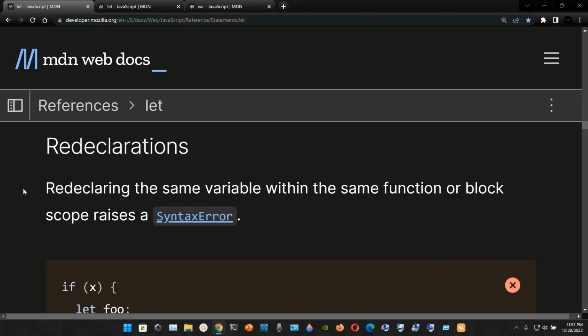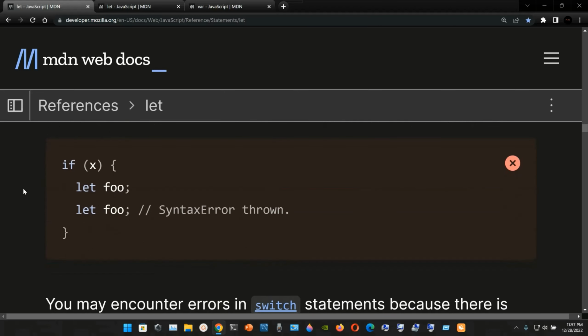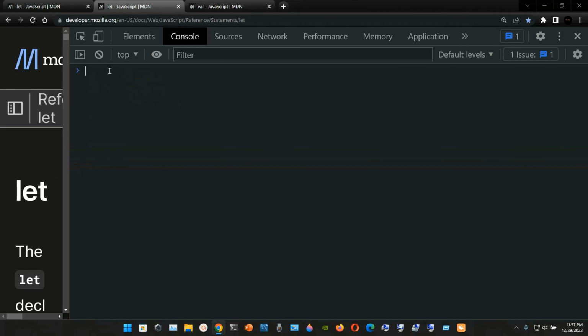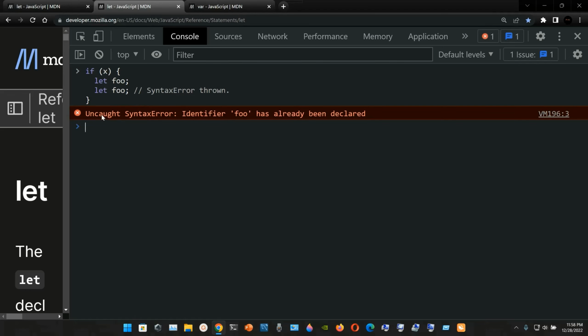Redeclarations. Redeclaring the same variable within the same function or block scope raises a syntax error. So for example, I'm gonna copy this example here. I'm gonna clean it up with Control L. I have an if statement. In the parentheses I have this variable x, and in the curly braces let foo semicolon, and then let foo semicolon. So press enter. Uncaught syntax error. Identifier foo has already been declared.